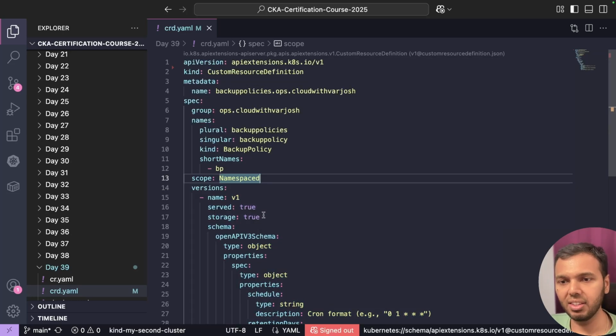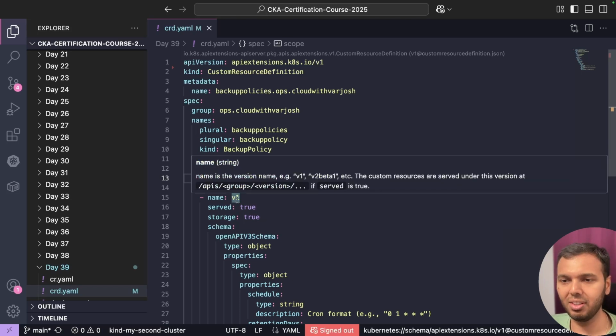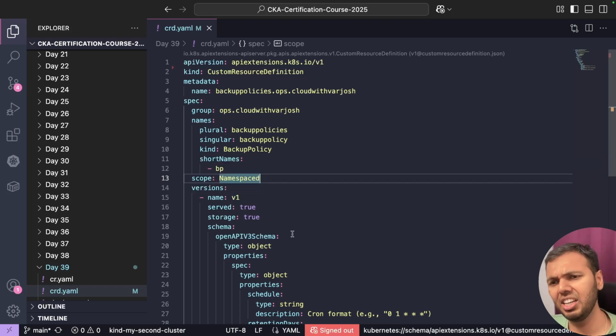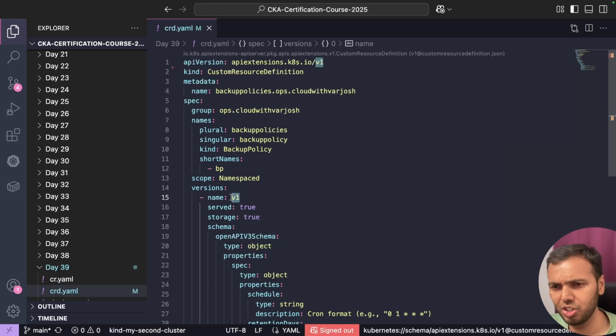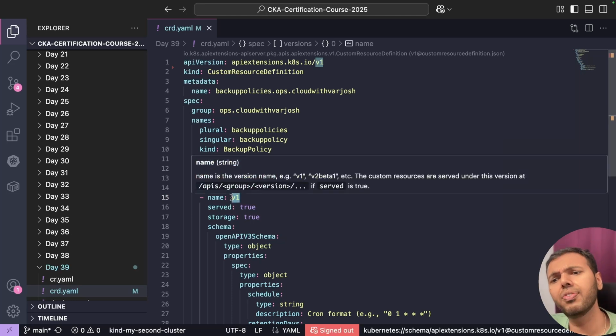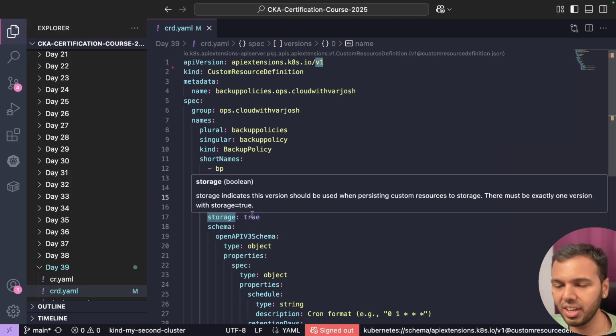Versions. This version is V1 for us. Now let's say you are currently developing this CRD, it's not matured yet because you are working on the controller and so on. Then you could have alpha, and that alpha can be matured to beta, and once that beta is done, you can just have V1, which is the version that anyone can use. If you have further iterations, then you can change this to V2 alpha, V2 beta, and then just V2 and so on. Served is true.